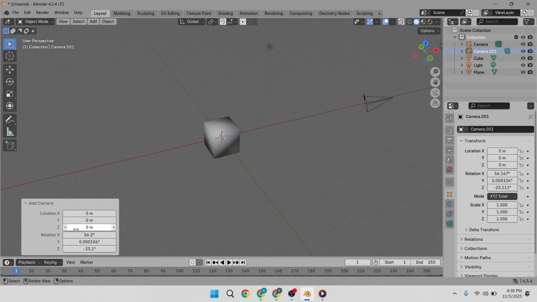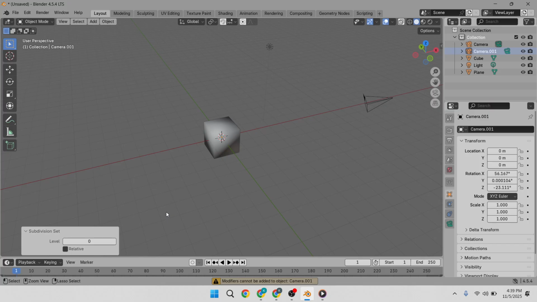To get your camera set up just right, position your view in the 3D space to where you want the camera to be. Then there's a neat shortcut that comes to our aid, Ctrl+Alt+Numpad 0. This handy command snaps the camera to your current viewpoint, giving you immediate feedback on the exact shot from that angle. It's a game changer for quickly achieving a composition you love.